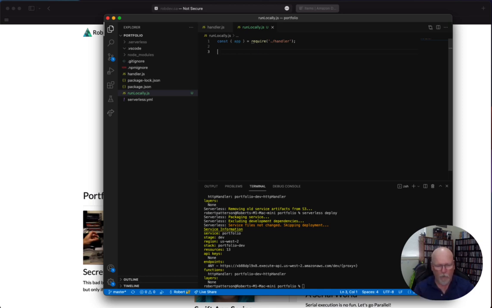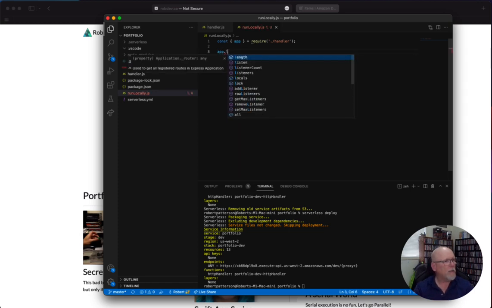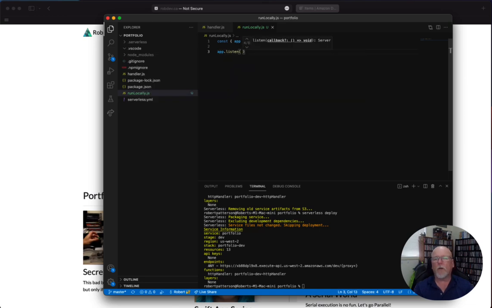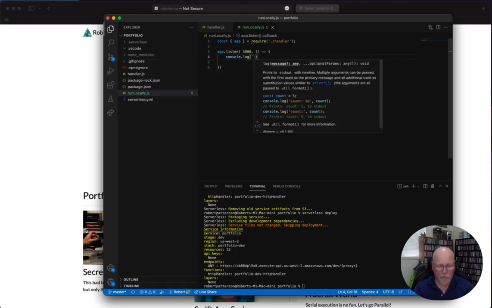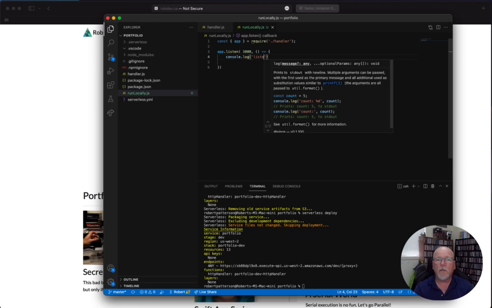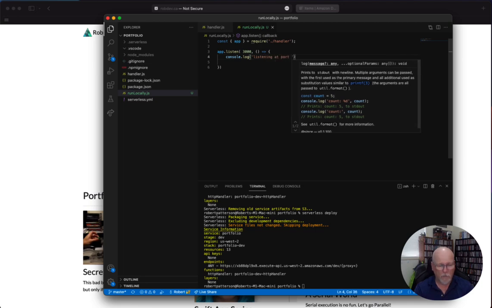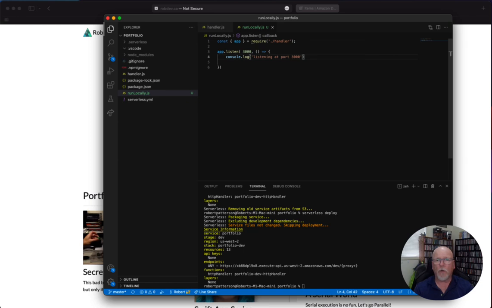What we did before was, the thing at the bottom of the file was app listened, and we told it what port to listen on. I think it was, actually we can do any port we want. It previously was 3000, and I'll put a little log message here just mentioning that if we hit this code, console.log listening at port 3000. That works.